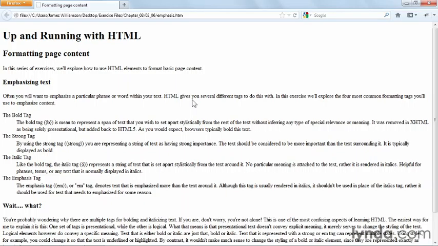Eventually, we'll go and edit the code for this, but I just wanted to show you what we're going to be doing, and to illustrate it, we're going to be working on a page that explains this a little bit. We have 4 tags that we're going to take a closer look at. We have the bold tag, the strong tag, the italics tag, and the emphasis tag.